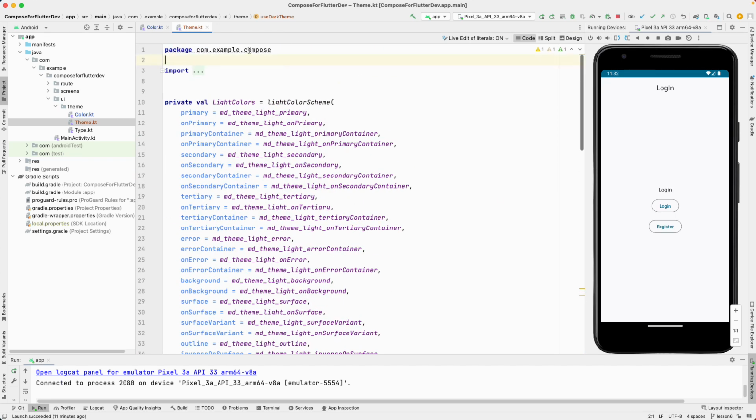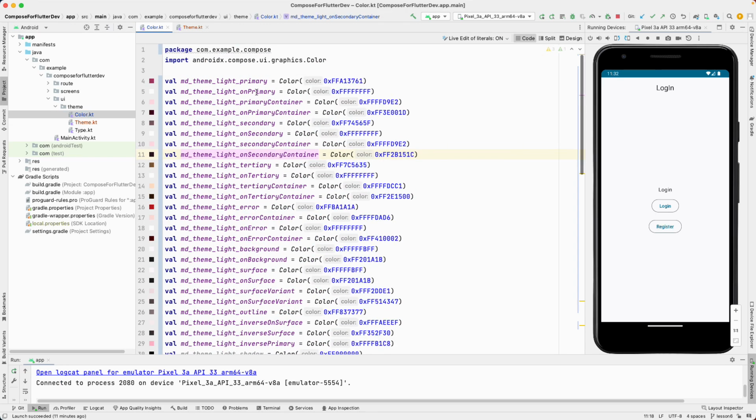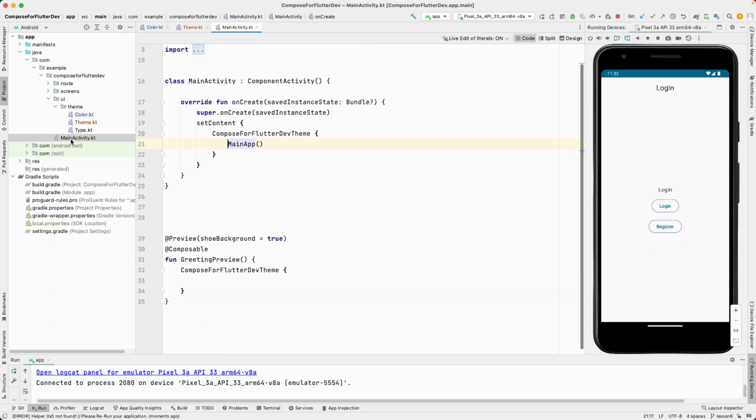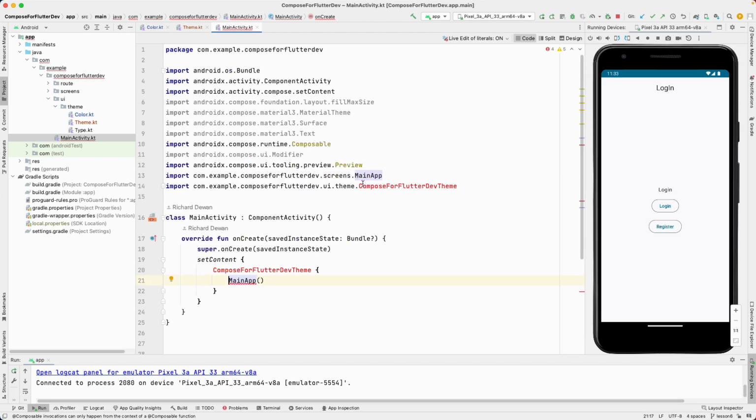Now what we can do is, I guess we need to rename the package. Let's rename this package, as well as this particular package here. I think we are good with it. Let's go to our activity, and if you go to the main app, let's see what the error is.